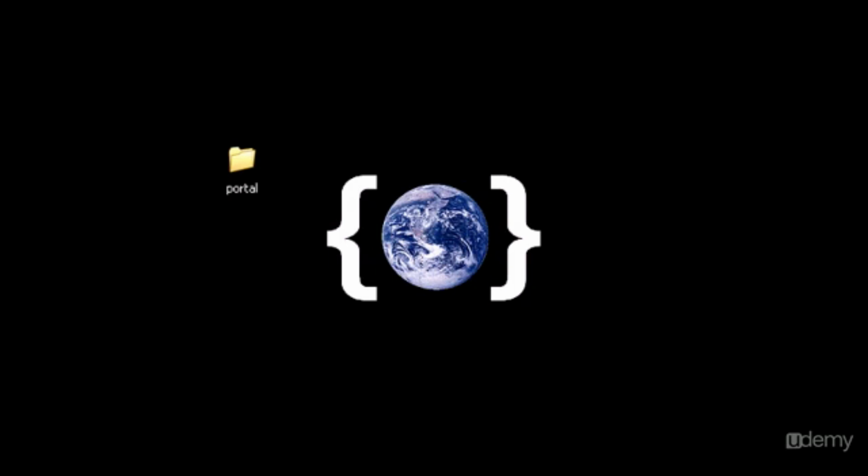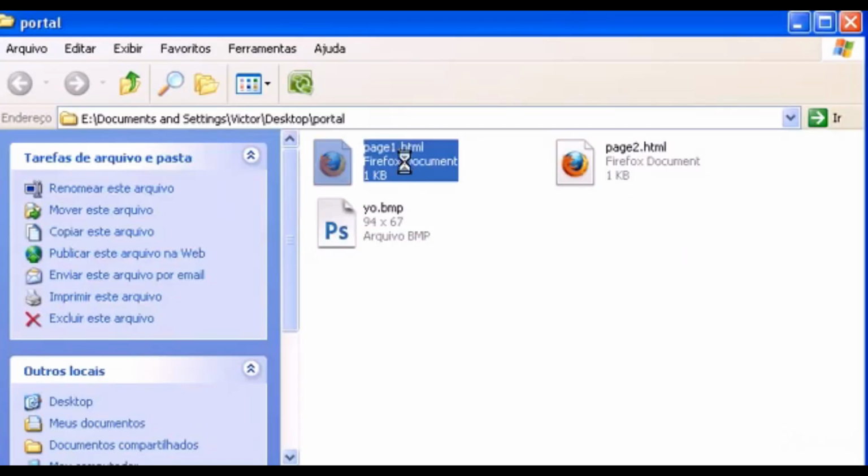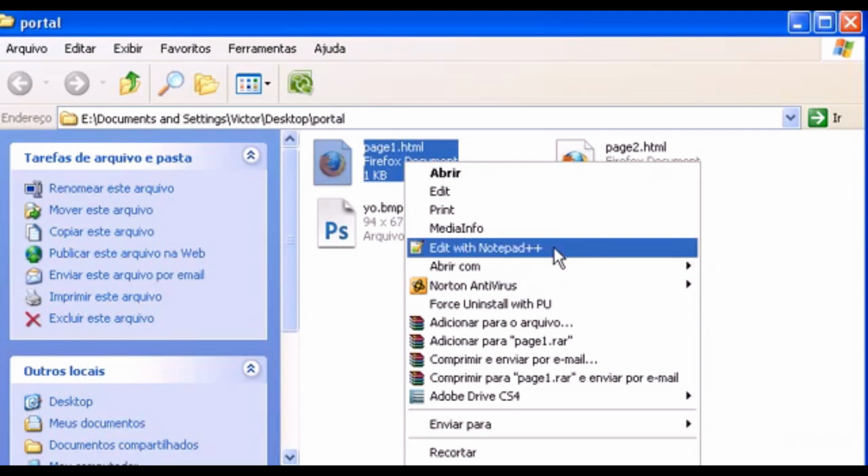In this video we're going to start finally with some CSS code, and let's go right away to open page1.html with our Notepad++.